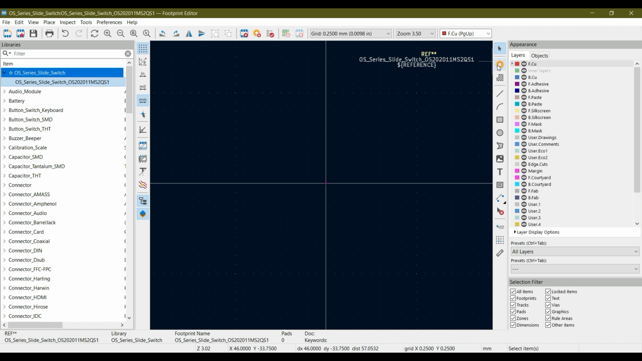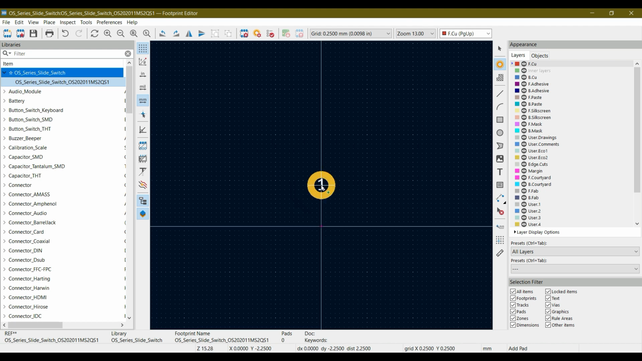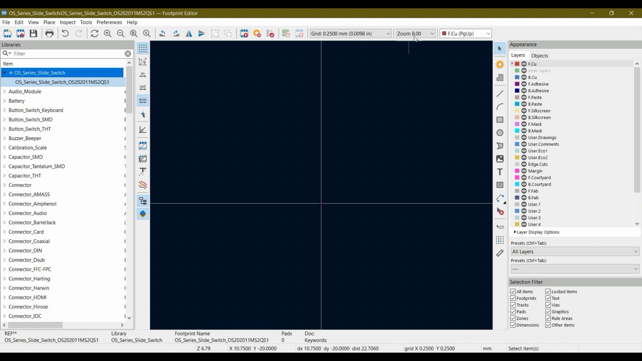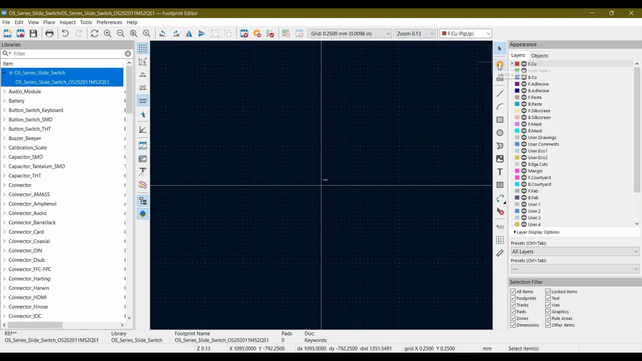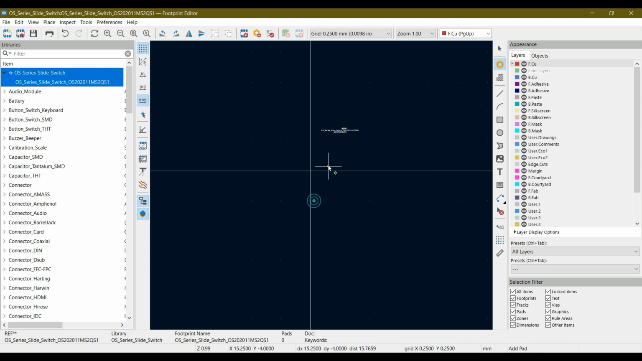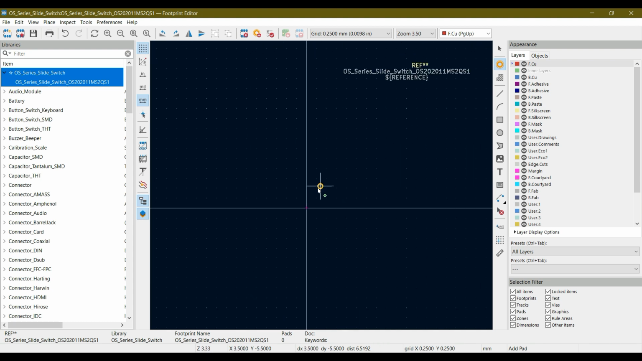Click over here on the right side, this is the add pad tool. Click on this tool and you will find a pad which is now attached with your mouse. Let's zoom in. You can zoom in over here, or the other way is to go over here and choose to zoom in, zoom out as you want. So let's click on add pad and zoom in so that we can see our pad. Just place it anywhere, click over here and click on the cursor.